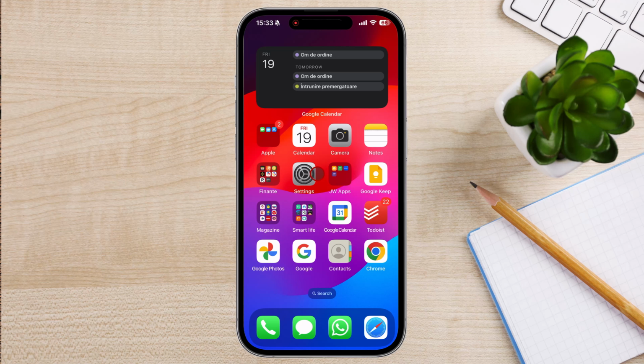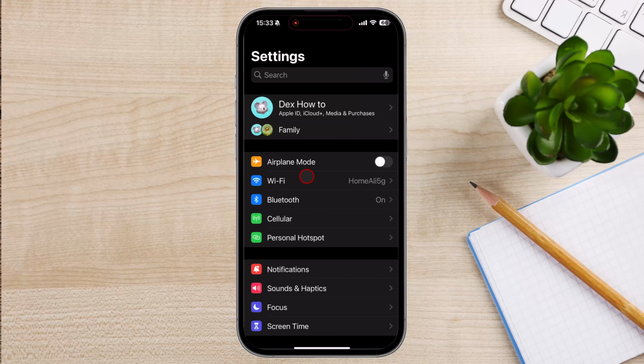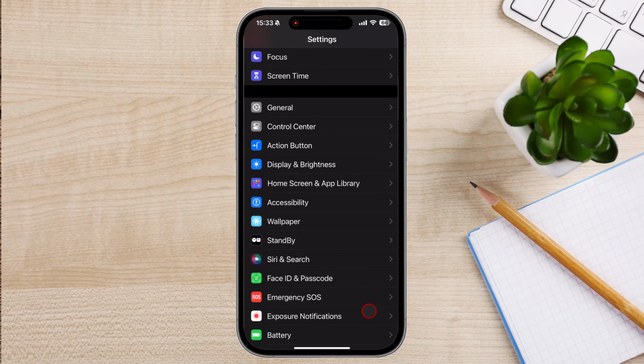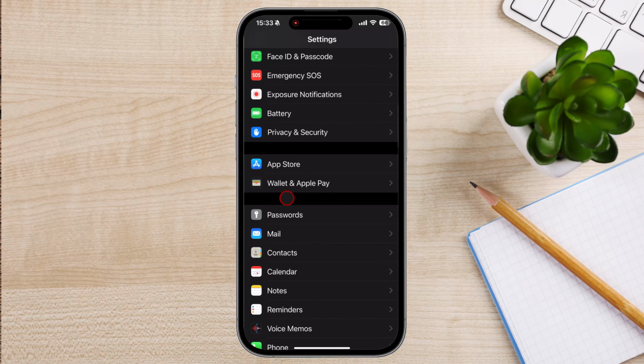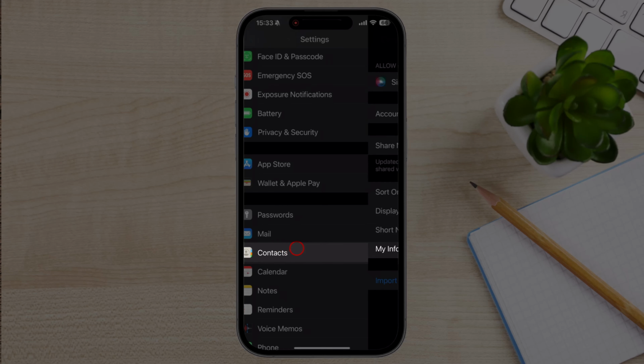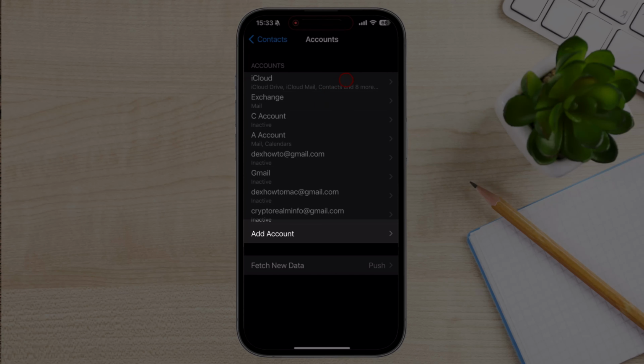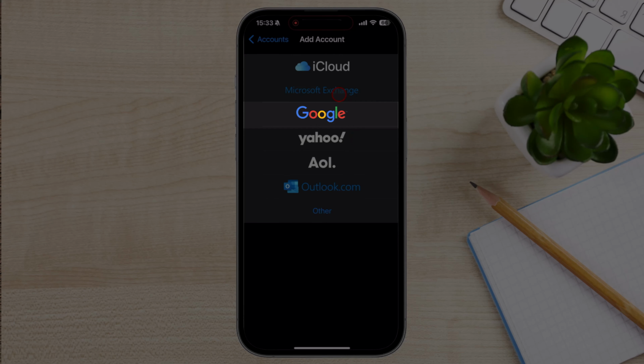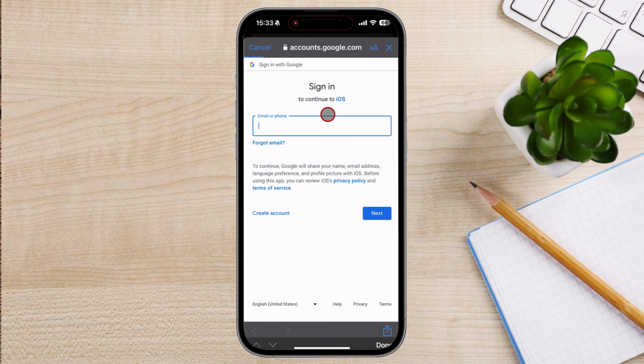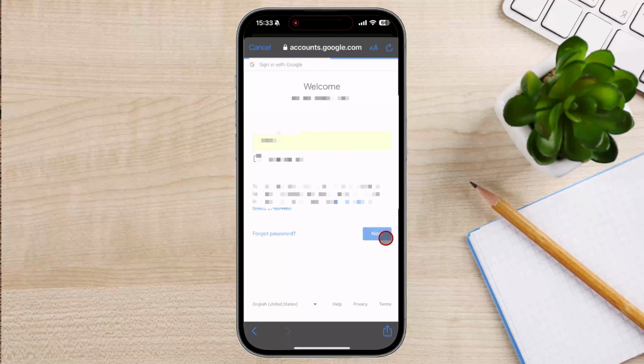On your iPhone, tap on Settings. Tap Contacts. Now tap on Accounts. Tap on Add Account. Select Google from the list of account types. Enter your Google account email address and password. Tap on Next.